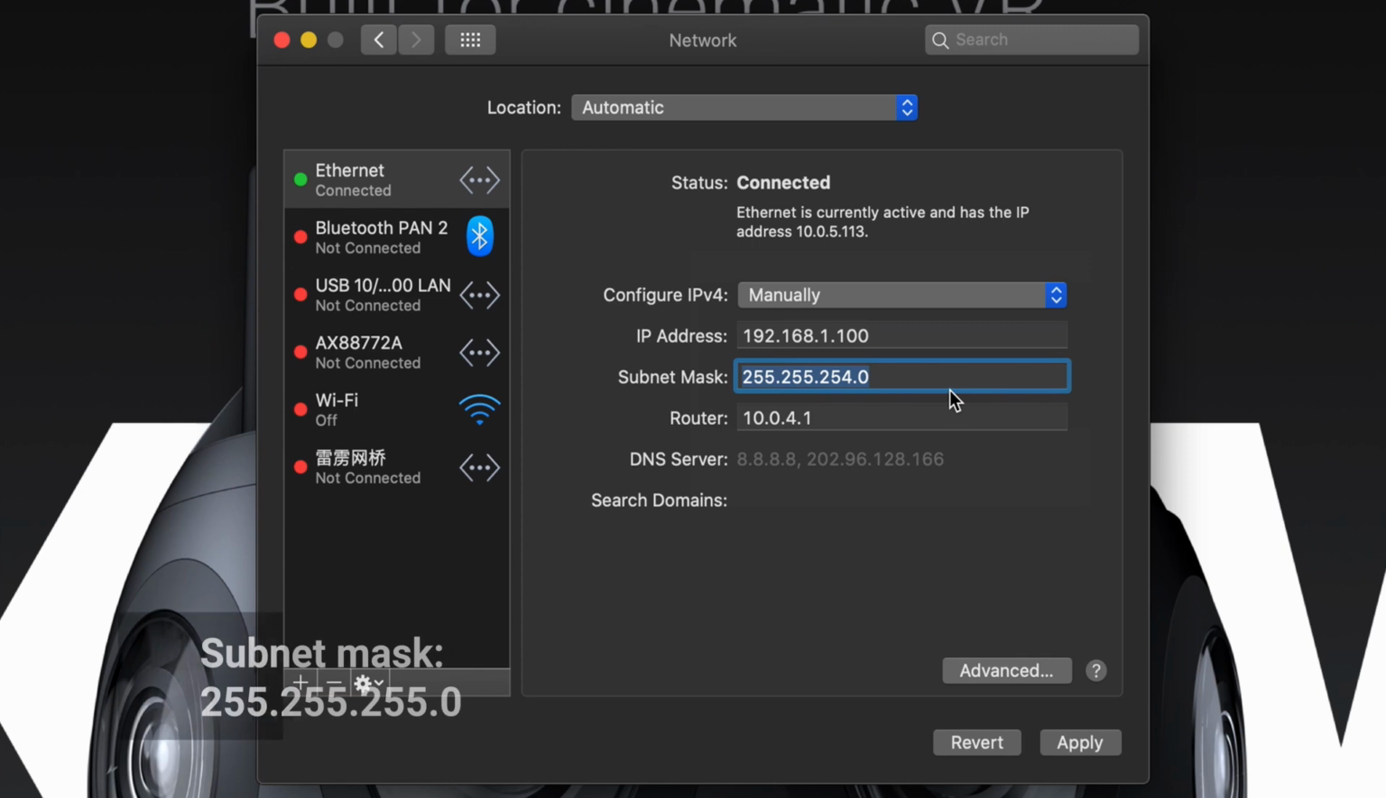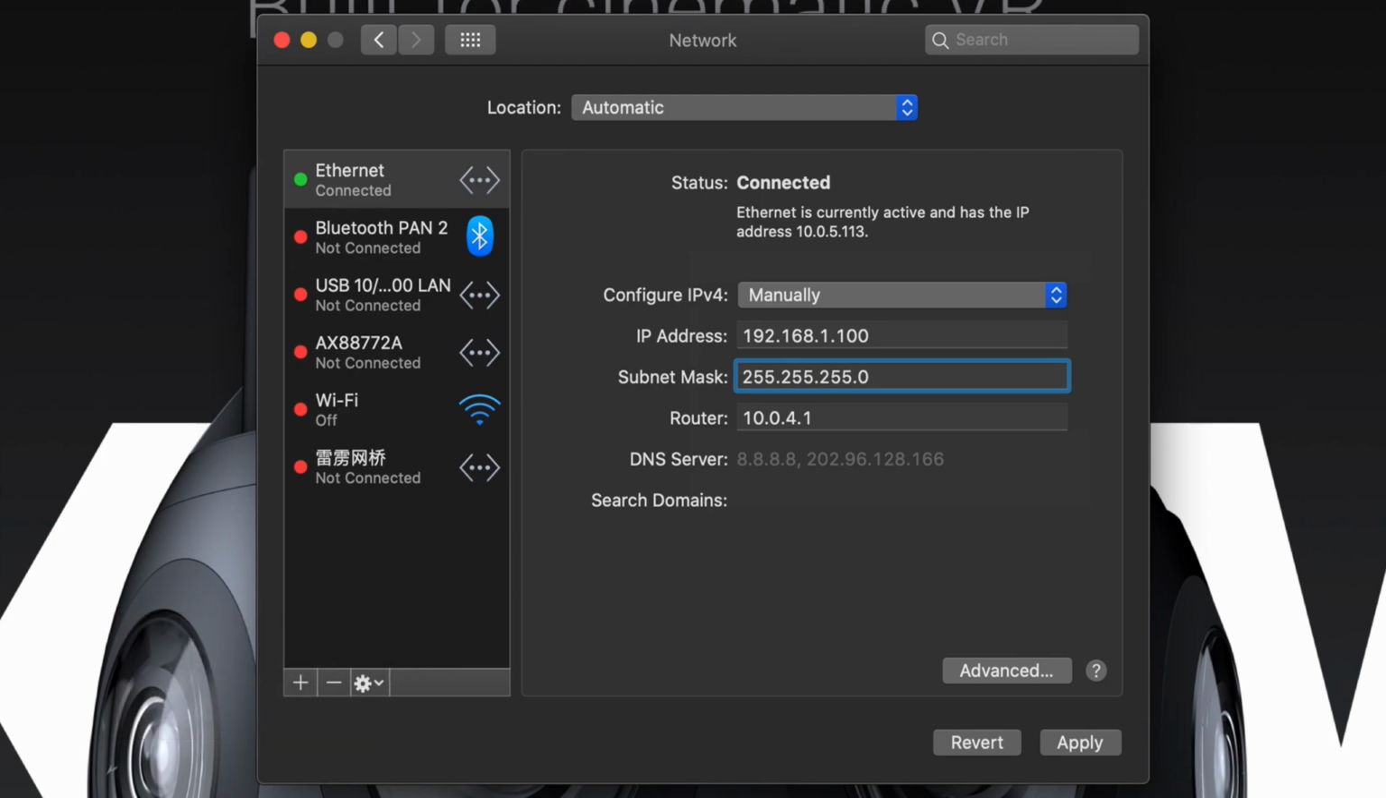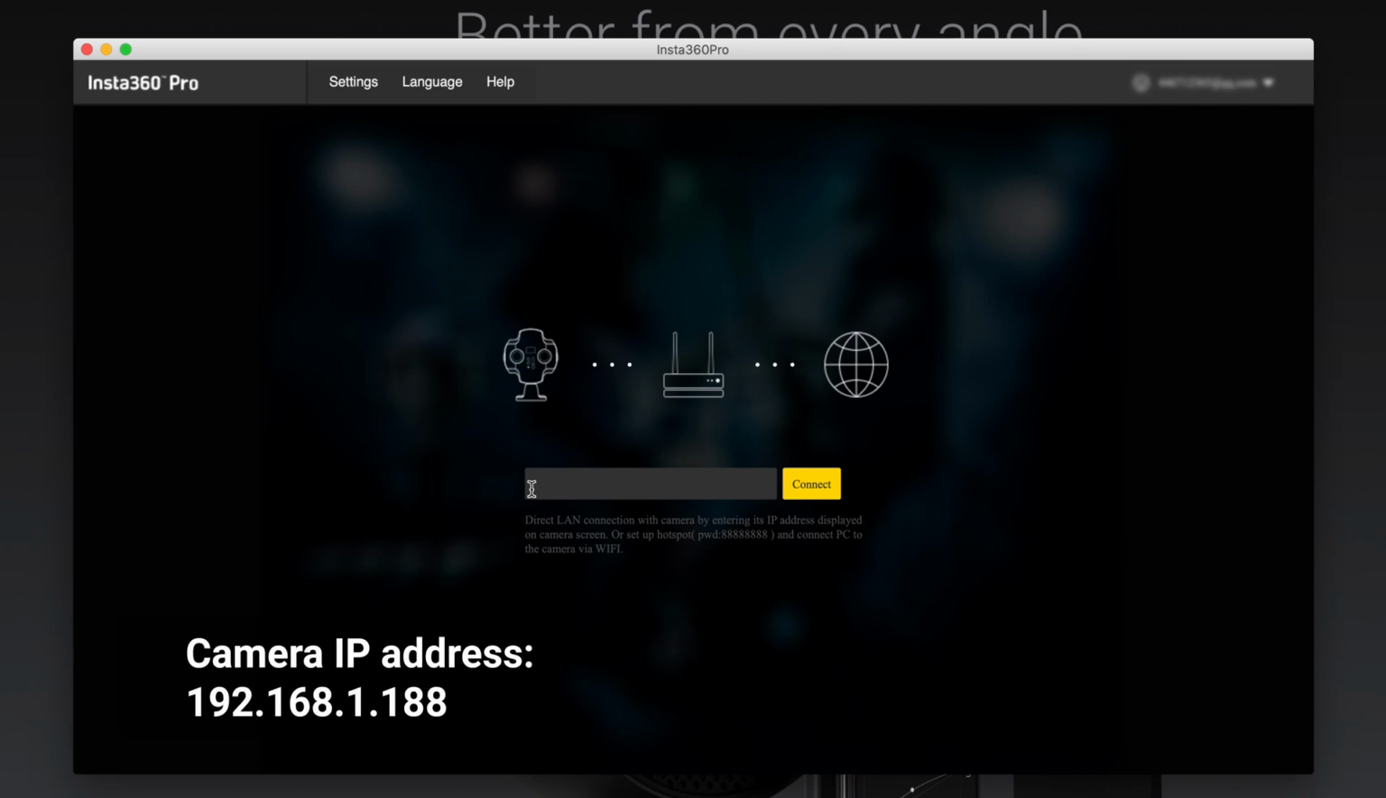192.168.1.100 with the subnet mask of 255.255.255.0. Open the Insta360 Pro software on your computer and enter the camera IP address 192.168.1.188 to connect.